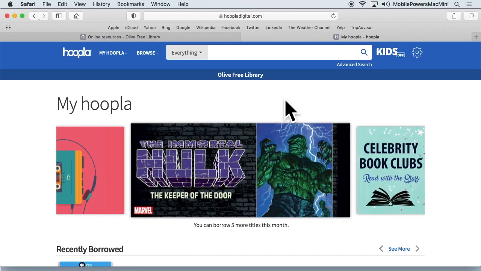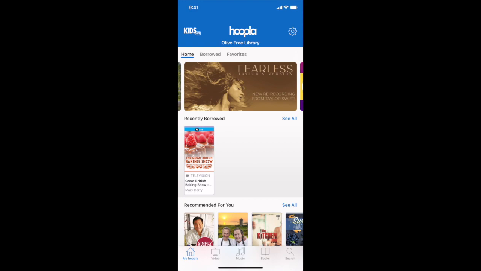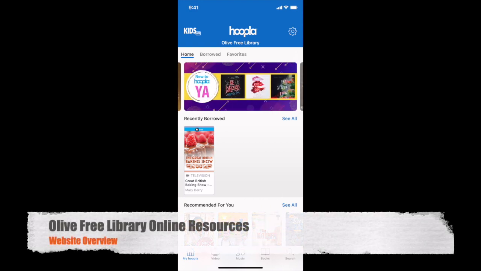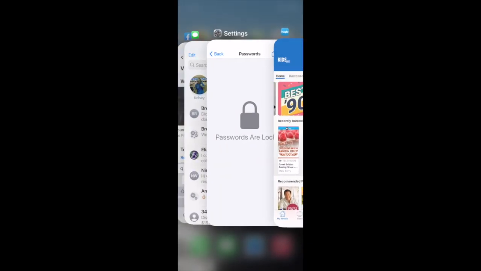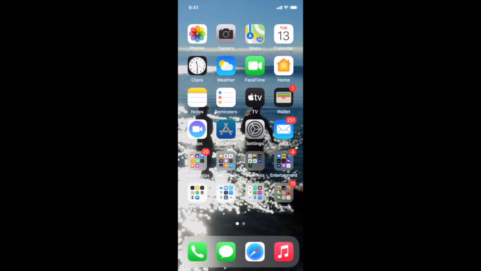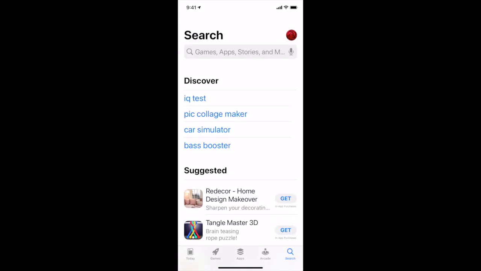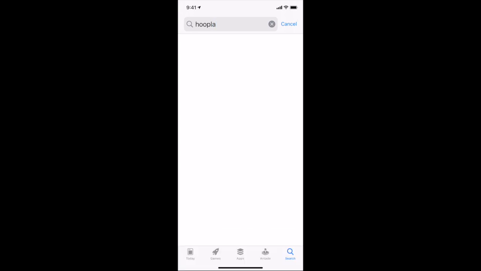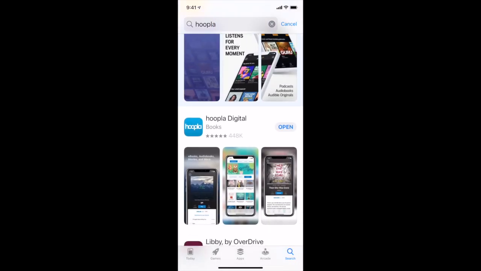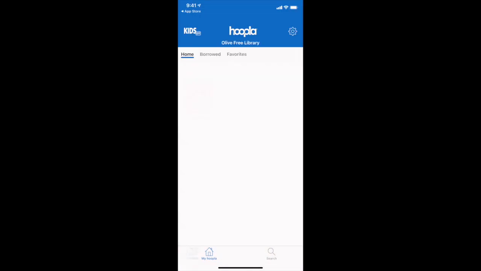We're going to take a look next at Hoopla on an iPhone. As promised, here is a quick video showing you Hoopla on my iPhone. I had to download the app, so I did have to go to the App Store and do a search in the App Store for Hoopla to go ahead and download that. So you can do the same thing. You do a search, you find Hoopla Digital, and then you can download it. I only have the option of opening it because I already have the app. So I'm going to go ahead and pop that open.